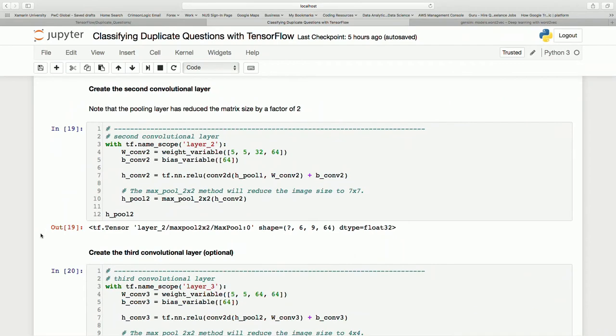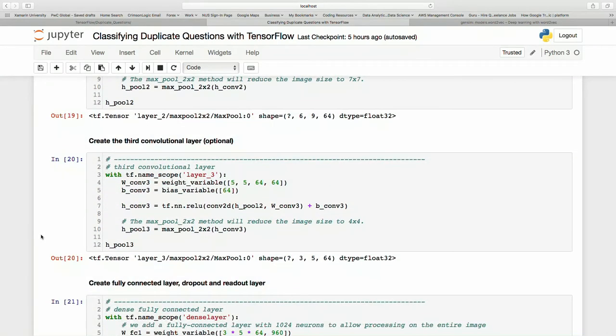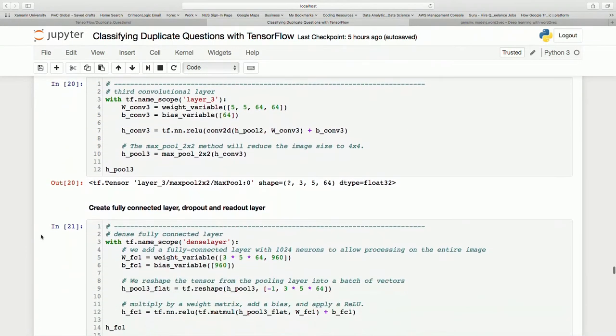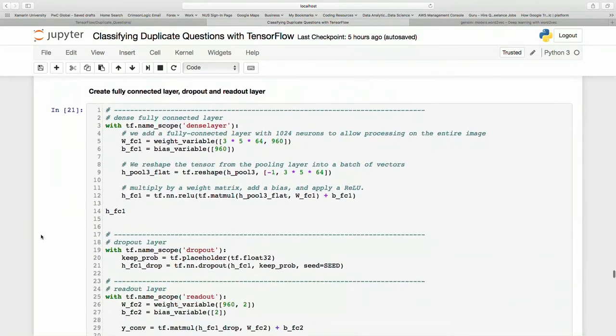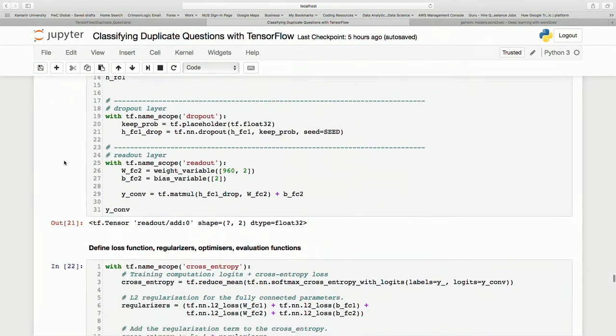And the third layer was really an experiment, because when I started out with two layers, the accuracy was okay. But when I added another layer, it went up a notch better. So I stuck with the third layer, and 5x5, and then 64. I didn't go to 128, right? Because the training time was just simply too long. So I just stuck with 64. And then the dense fully connected layer was then a 3x5x64, a 960 neuron dense layer. Yeah, 1024 was my initial test, so please ignore that. And then a dropout layer and then a readout layer.